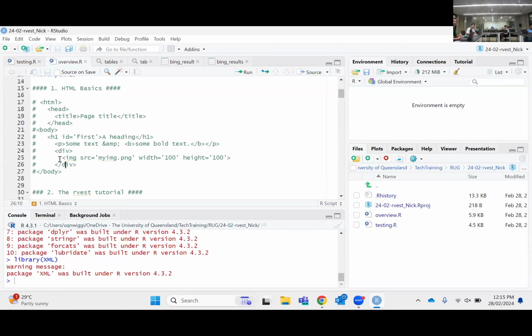A lot of tags also have a closing tag, so this div has an opening and a closing, whereas this image tag doesn't necessarily need that. Hopefully for those who've never done any HTML coding before, that means something to you. Let me know if that needs explaining again. But those are some very basic bits and pieces.